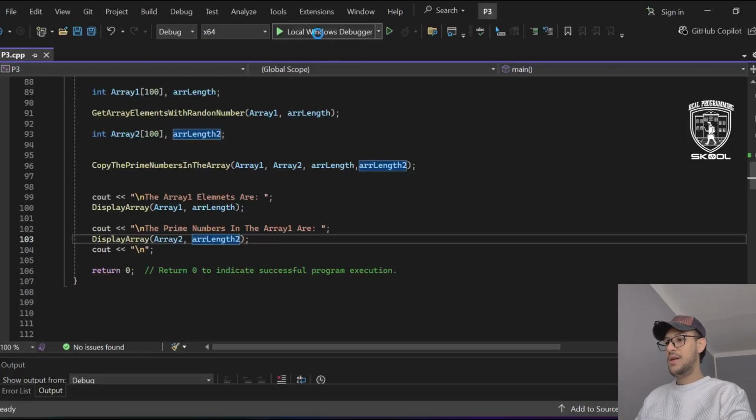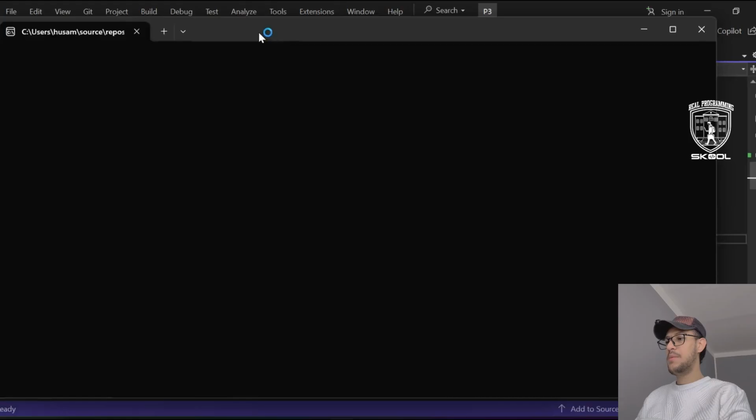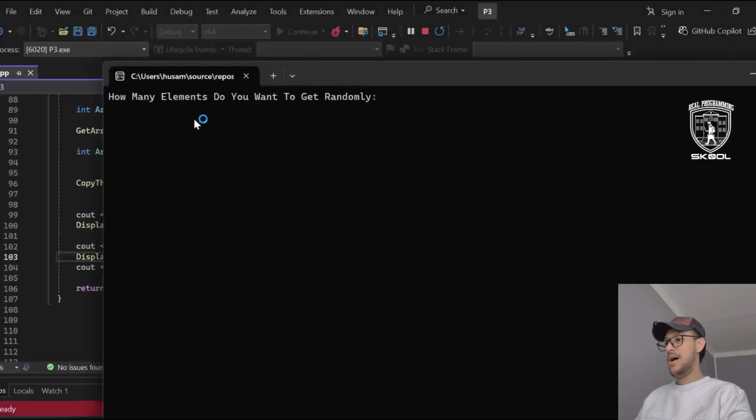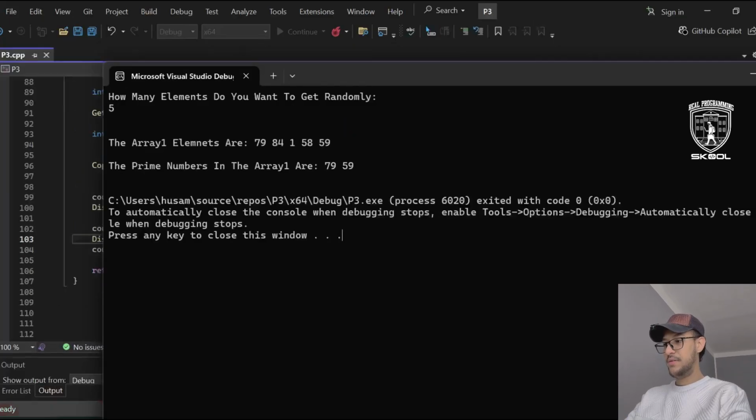And once we run, let's run again. The compiler displays how many elements you want to get randomly. This question we already know. Let's say 5 this time. The array elements are 79, 84, 1, 58, 59. The prime numbers in array 1, we just want the prime numbers from these numbers. Two numbers we have, 79, that's correct, and 59.